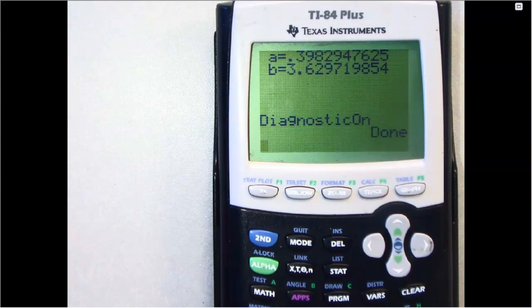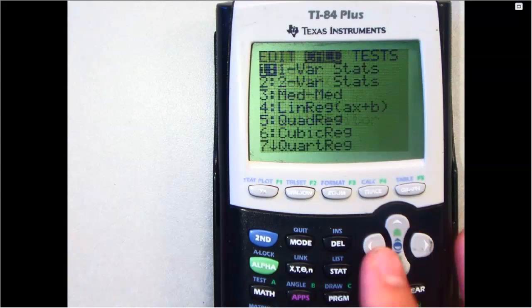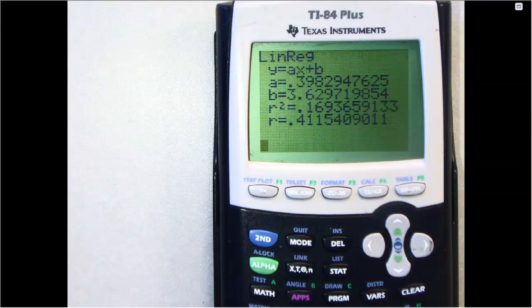And now, if I do stat calc linear regression, I get 4 values. So it shows me the R and R squared that it wasn't showing me before.